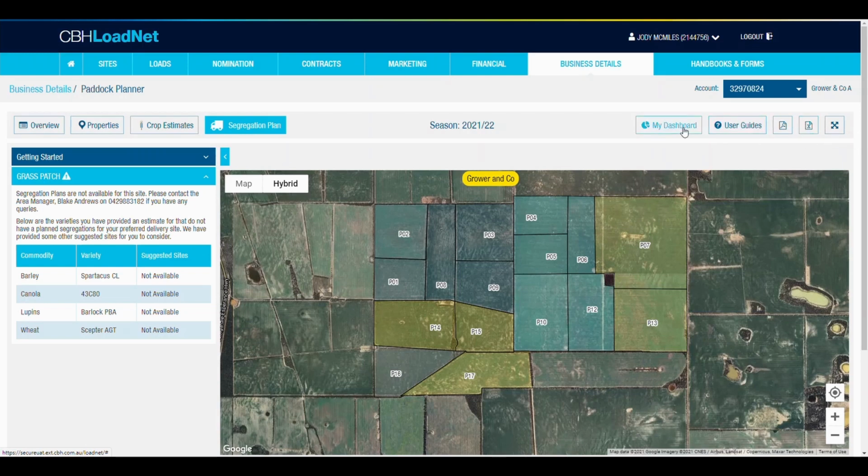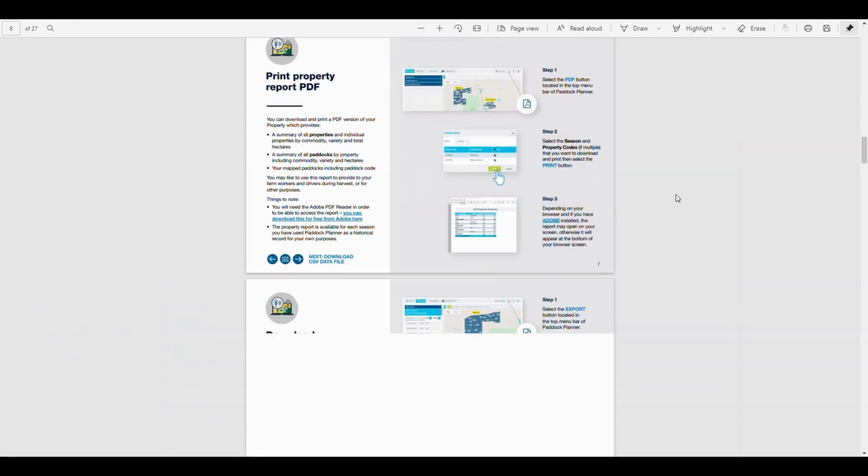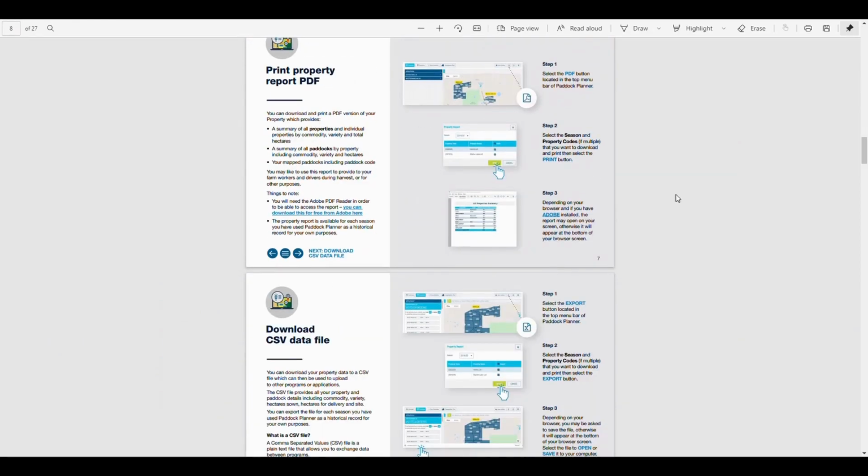There is a link that will take you to My Dashboard for reporting on your delivered loads. And you can download this handy user guide that provides detailed step-by-step instructions. That's a quick look at navigation. Check out the other tutorials for more detail on each of the functions.